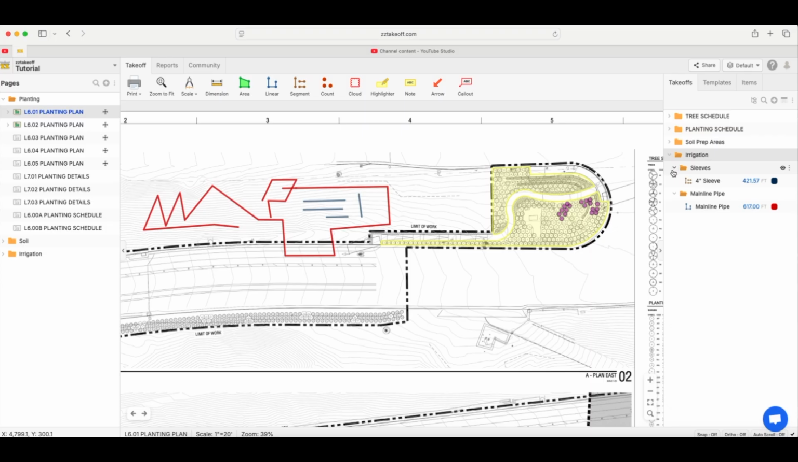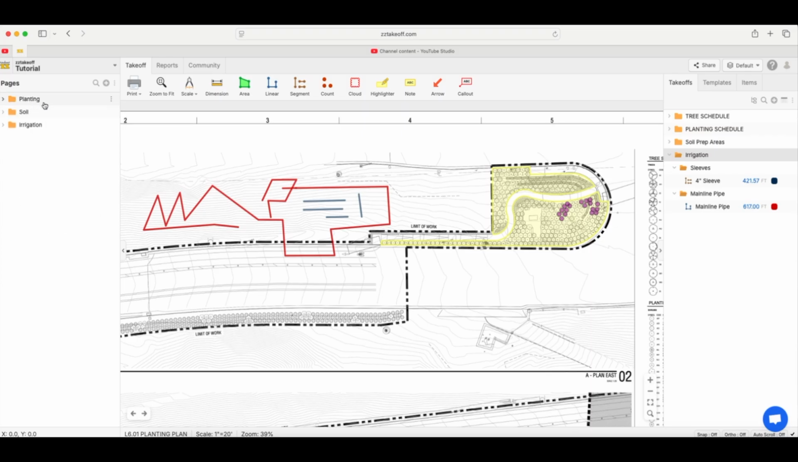So that's a way of organizing your bid, trying to find out where everything is on multiple pages, condensing the pages into manageable sizes, grouping them together, things like that.